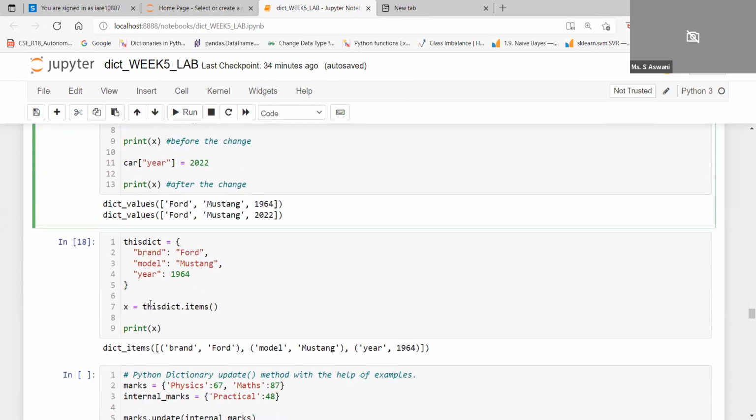Next one. Here, I have the dictionary with the name dict. This contains the keys and values. Brand is the key, model is the key, year is the key, and these are the values. Ford, Mustang, and 1964 are the values. So, I want to display the total keys and values. I want to access all the keys and values.